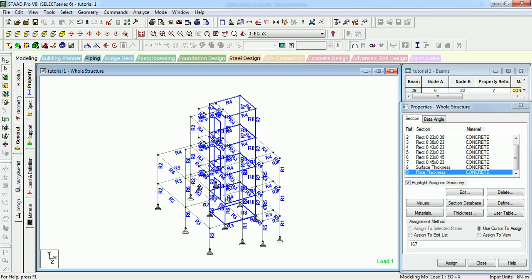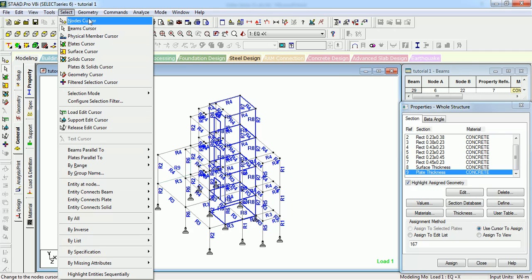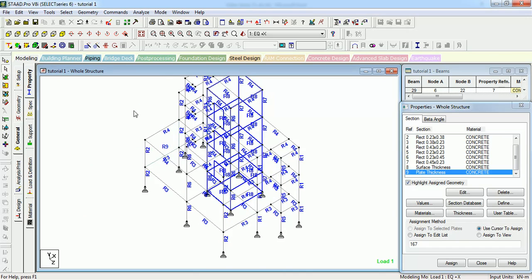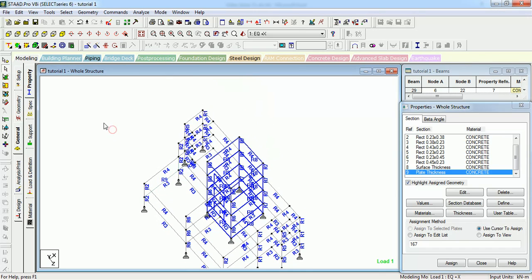In this video we will take a look at the different selection tools in STAAD Pro. As you can see, this is a selection toolbar which shows us the selection tools. Let us see them one by one. This is the complete selection tools menu. STAAD Pro is very flexible when it comes to selecting.